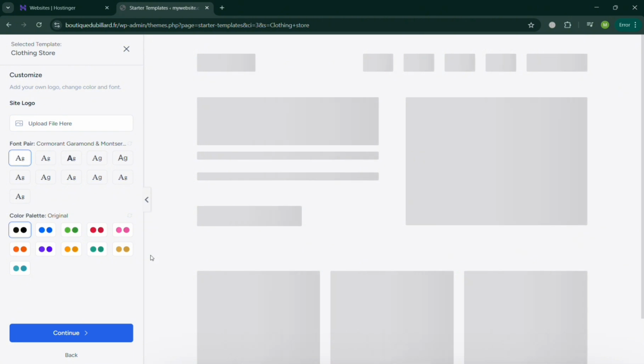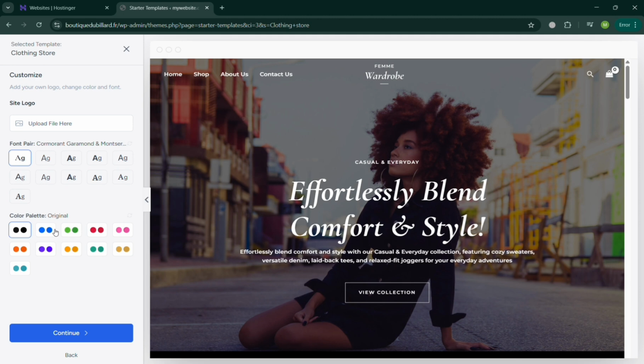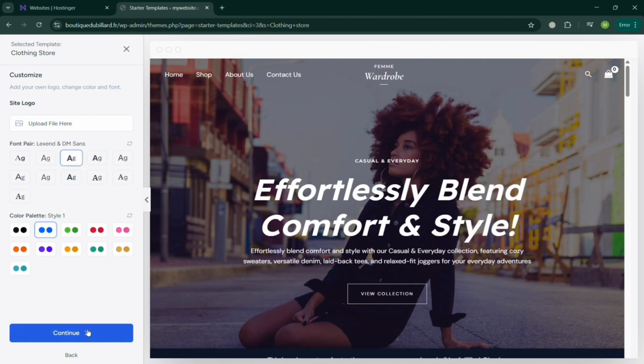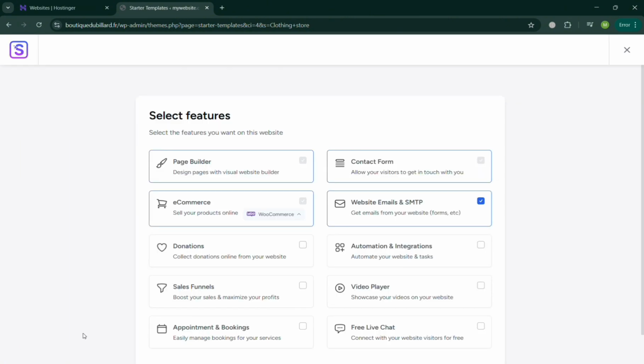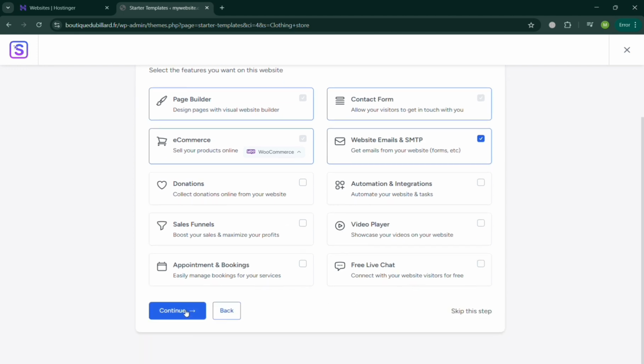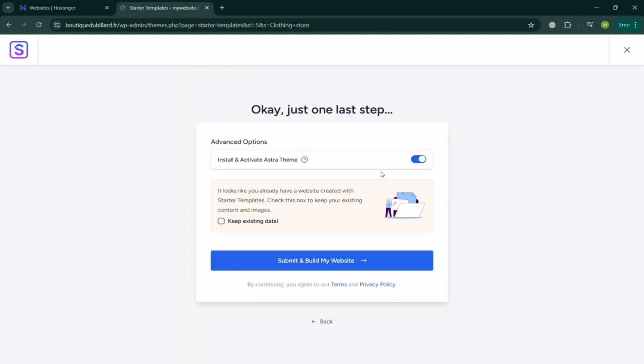And upon doing so, from here you can select the site logo that you can upload from your computer files, and even choose the font style and the color palette, and after that just click the continue button to proceed with customizing the content of it. And after that, from here you can select the features in here. We have donations, automation integrations, video player, free live chat, and many more. And click the continue button to proceed. Or you could also click the submit and build my website button in here to proceed.